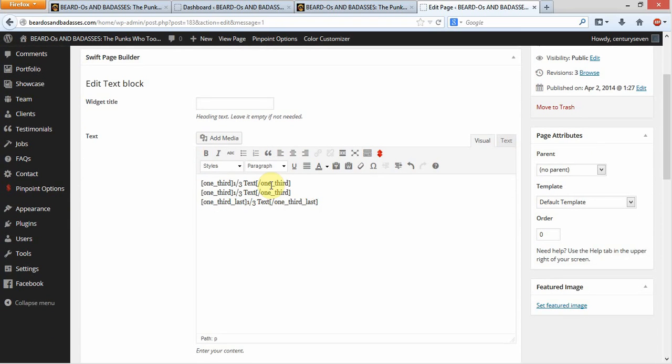And it's going to go ahead and insert a bunch of shortcodes here. Now, I'm going to go ahead and highlight this text right here in red so that you can see exactly what I'm going to get rid of and what I'm going to keep. Everything in red I don't need. This is just placeholder text.